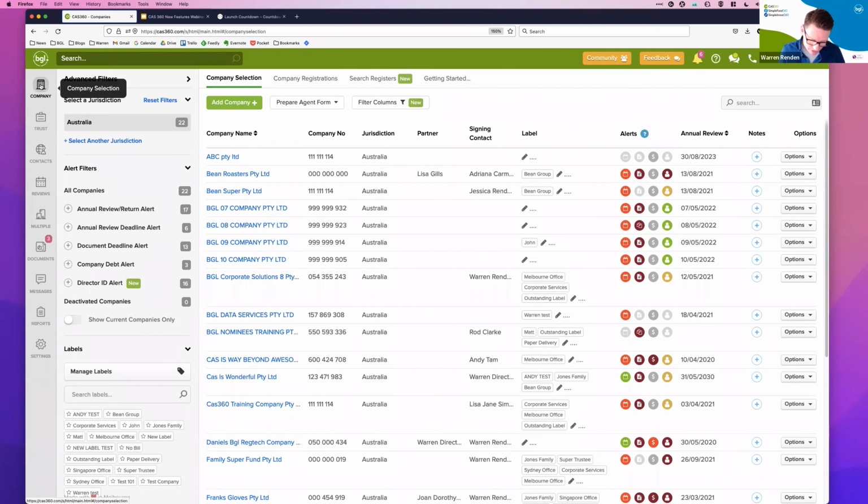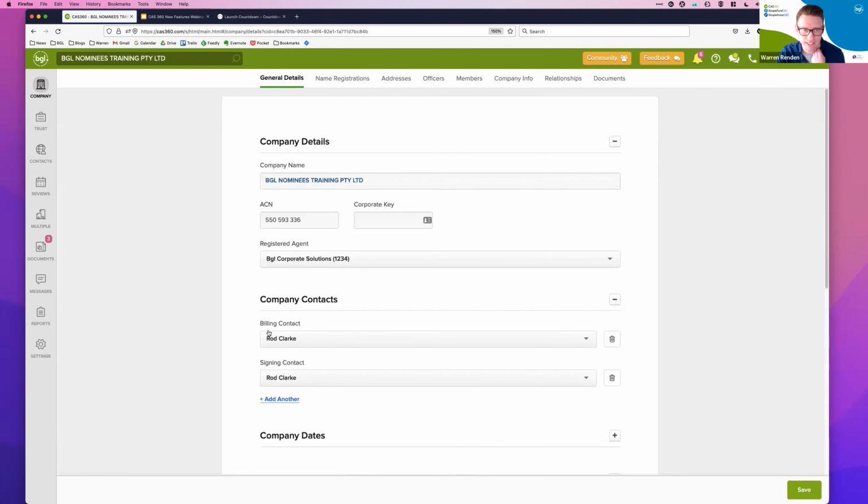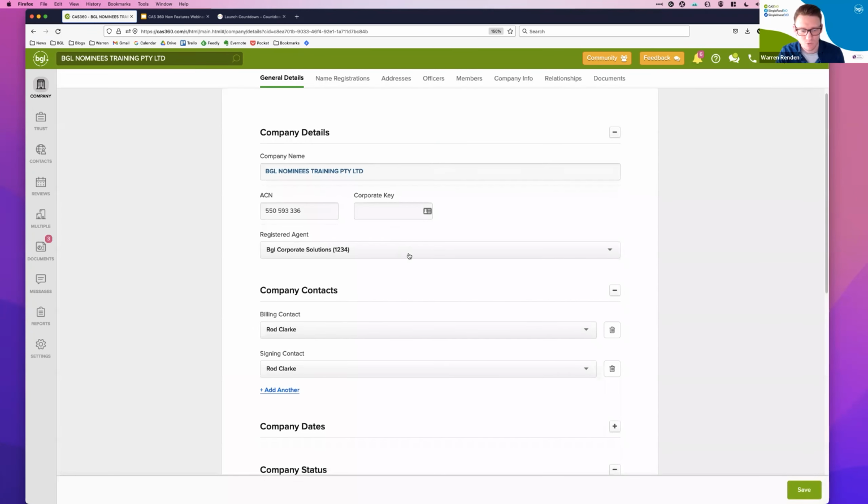So if I go over to my non-share member company, my limited by guarantee company, where this all kicks off is in the company status. The limited by guarantee is there, as you can see. So this company is a limited by guarantee company.